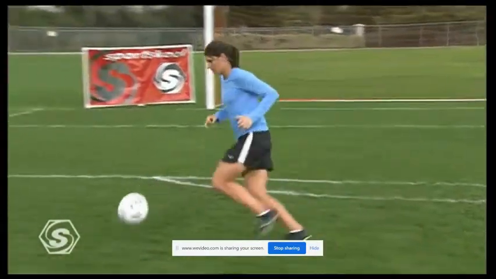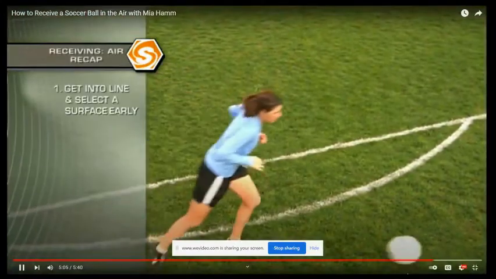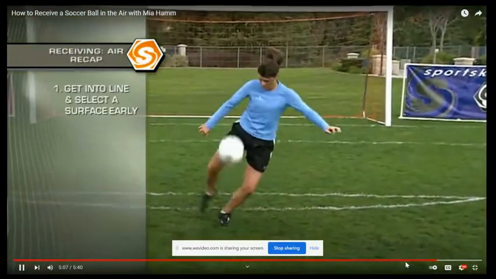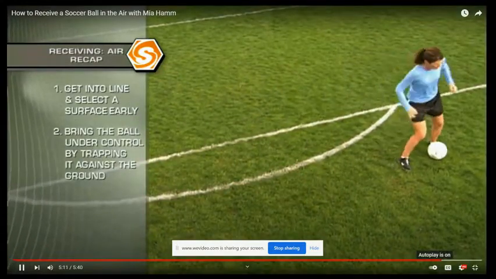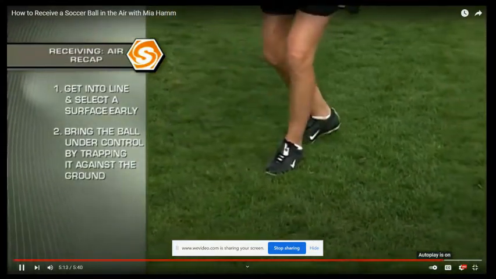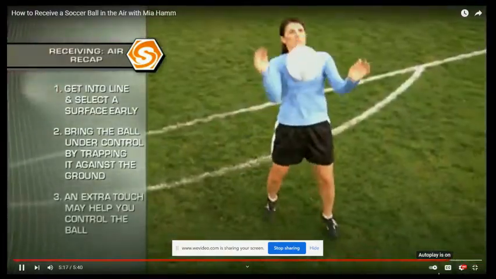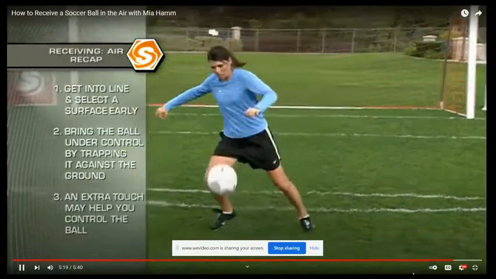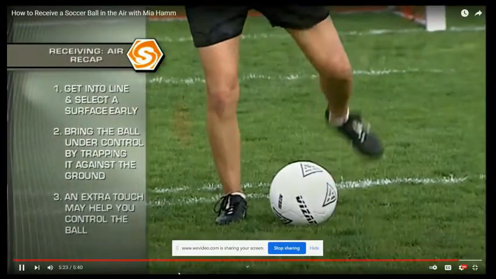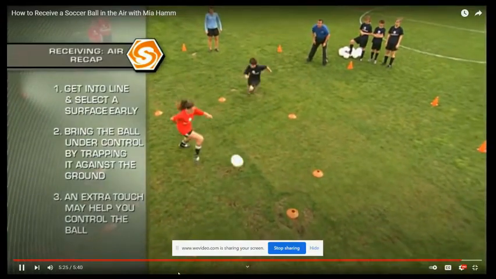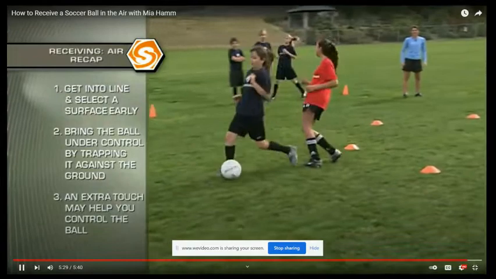Here are three tips to improve your ability to receive a ball out of the air. First, get into line with the ball and select the surface early. Second, relax and bring the ball under control by trapping it against the ground. And third, when receiving a pass out of the air, don't be afraid to use your chest and thigh on the first touch, and then trap the ball to bring it under control. When working on this circle drill, focus on controlling the ball quickly and preparing it to escape in any direction.